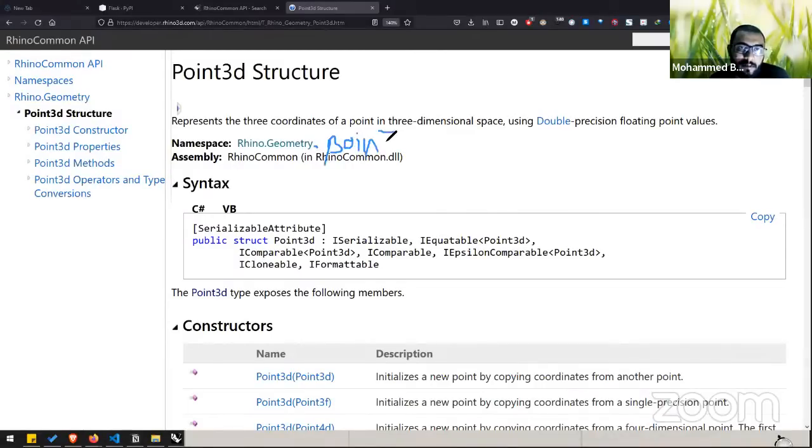Point. No. Where is the drawer? Okay. Where is the?